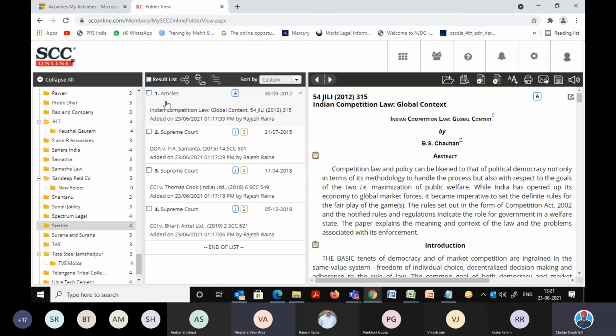Yes. There is no problem as such. The example is very clear, sir. You can make subfolders, or you can make an individual folder as well. If you notice, Mr. Raina's screen is showing so many different names: Sahara India, Shantanu, Spectrum Legal, Surana and Surana, TAS, Tata Steel Jamshedpur, and in Tata Steel Jamshedpur, he has made a TVS Motor sub account. So there is no limitation. I think Mr. Raina would have at least 40-50 folders right now under his login. So how can we make a subfolder under a folder?